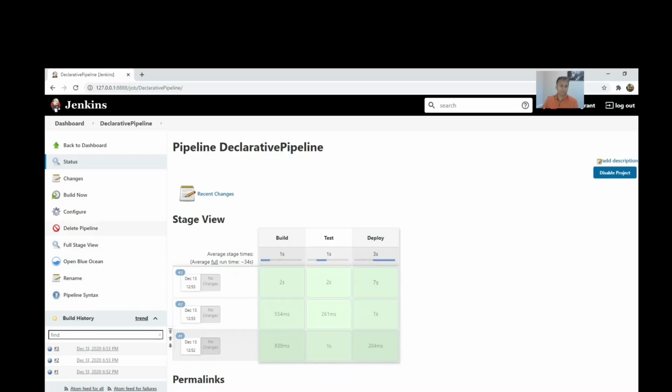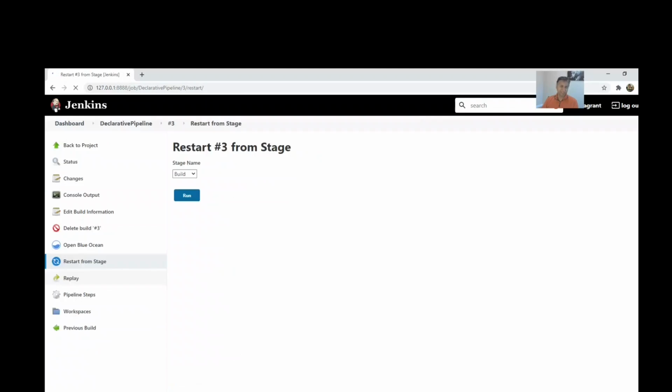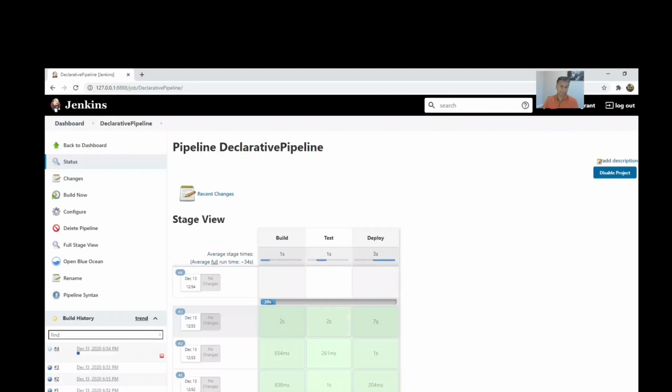Now, I'll click on it here. I don't want to run from the build, just from the test stage I can do. So I can restart from the stage. These are some benefits of declarative pipeline. Now I'm starting from test. So the stage name, naturally it's coming from that drop-down. Directly I'm running from the test because it skipped build. So these two stages only running.